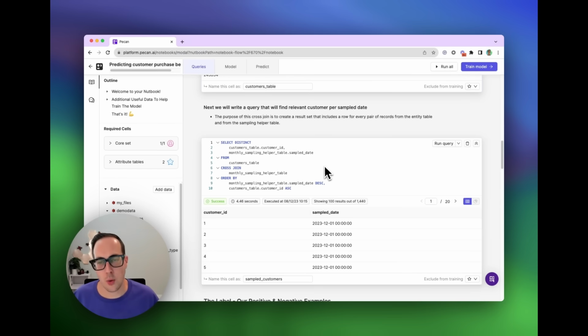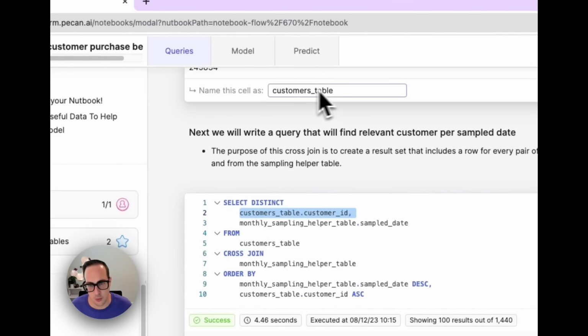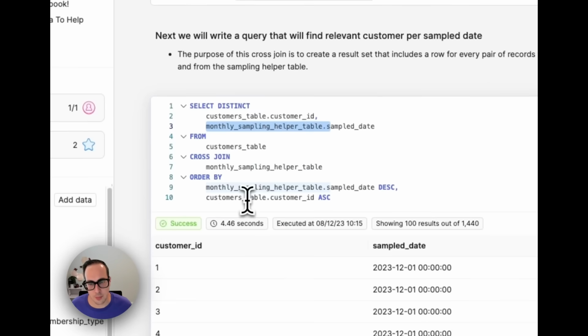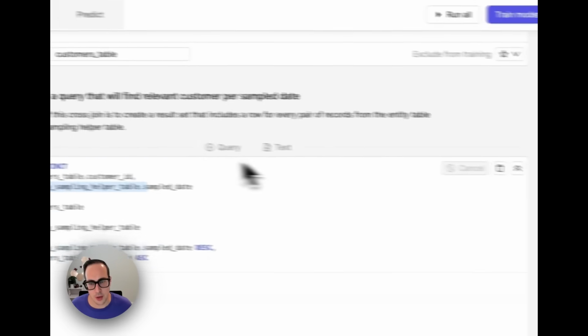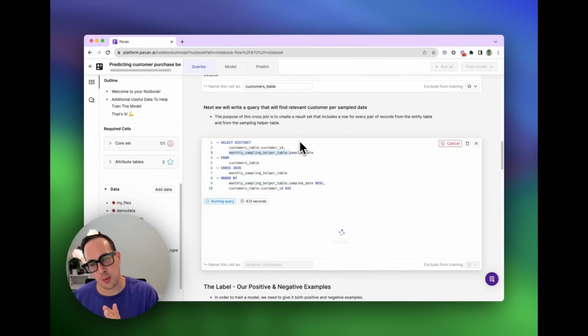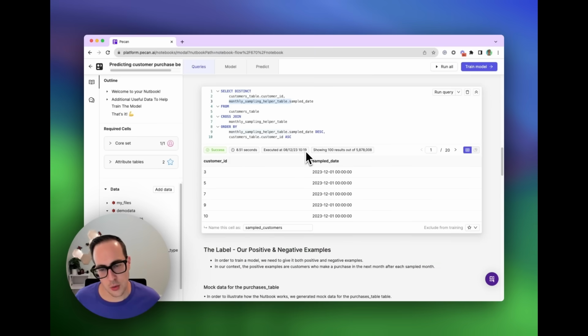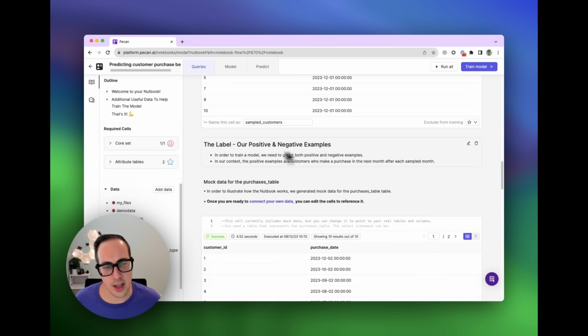Okay, so the way that we're going to do that, if we look at the code, it's actually going to the customers table, customer ID, which we've already created right now. And then it's going to go to the helper table, right? And it's going to join them. So let's run query. And what this is actually doing, it's just creating a table where we have the customer ID, and the date where we're going to sample them. Okay, just like that.